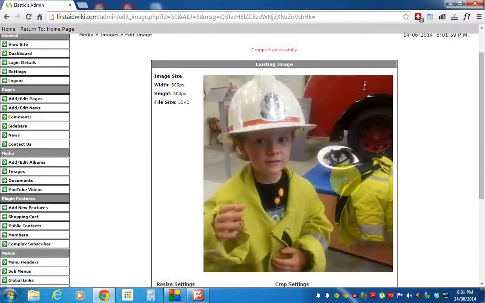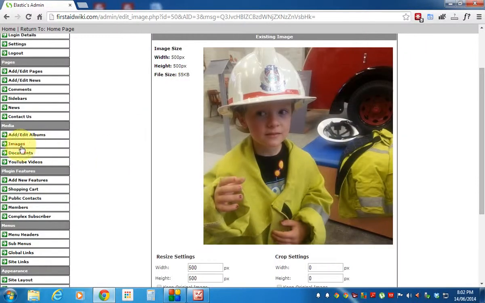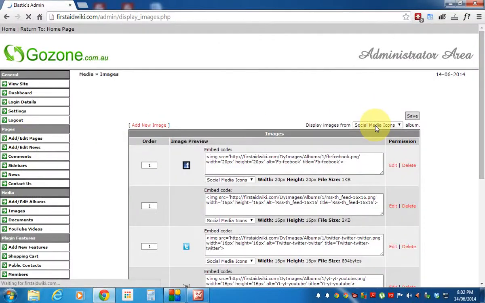There we go. Here's my new image. You can see it's been cropped. The man in blue here has disappeared. Here's our new proportions, 500 by 500. And that's the job done. That's the image cropped. Let's go and look at the two images because I saved that other image.